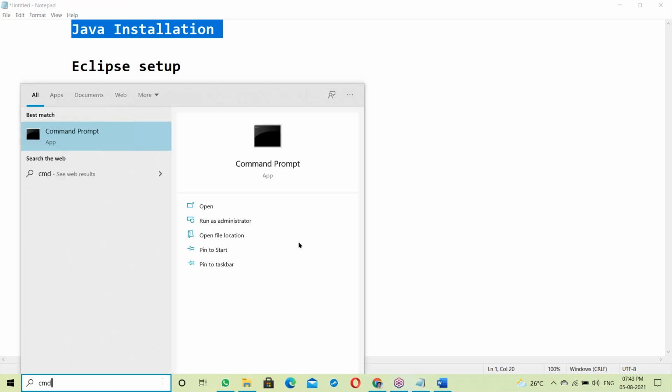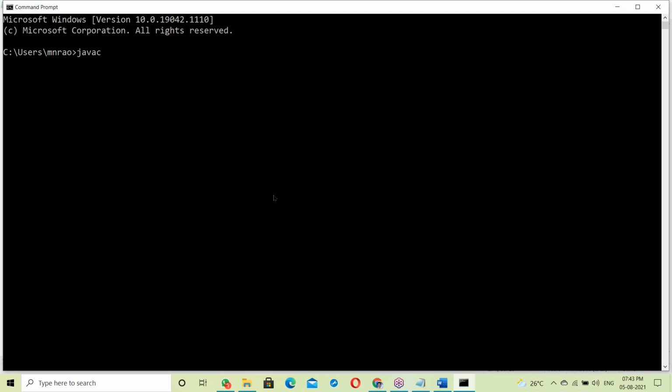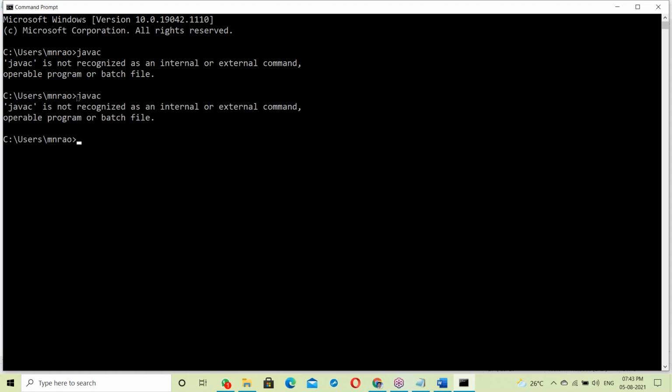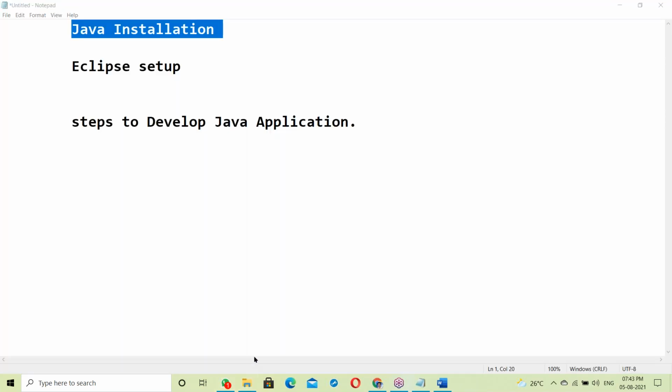Now go to the command prompt and check for javac. It says javac is not recognized as an internal or external command. I don't have Java in my system. Everything is clean. When you try the javac command, javac means Java compiler. Not recognized as an internal or external command means that command is not there, which means we don't have Java. Java is removed.